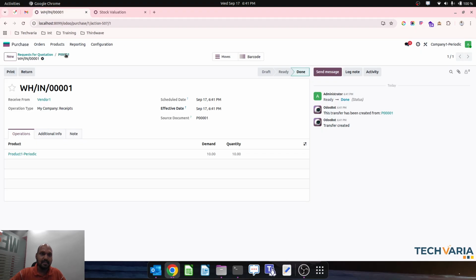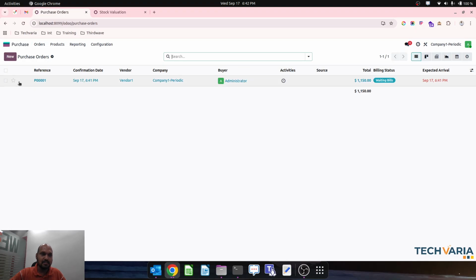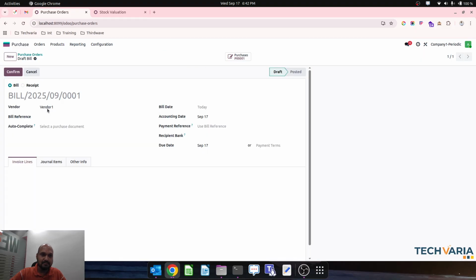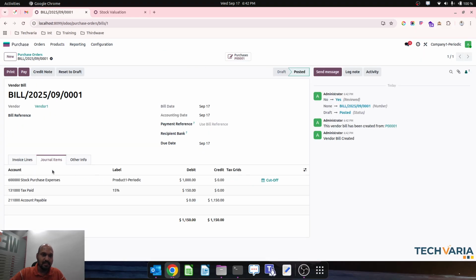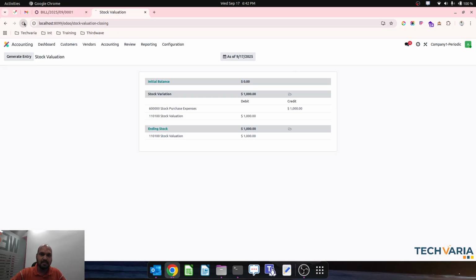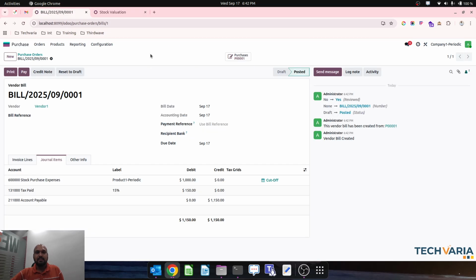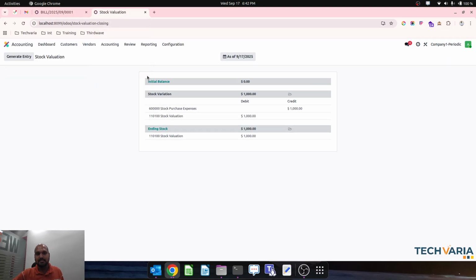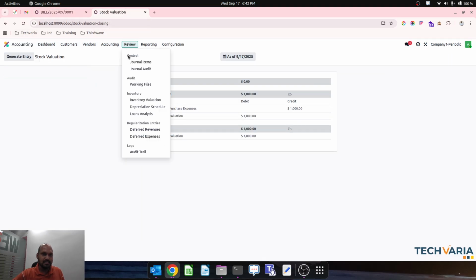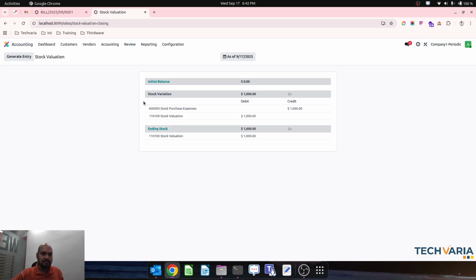Then once I go into the PO and create a bill and confirm, at that time the purchase expense will be recorded for all those purchase items. The report will remain the same because I haven't passed any valuation entry, nor any expense entry. That's why it is showing stock variation.